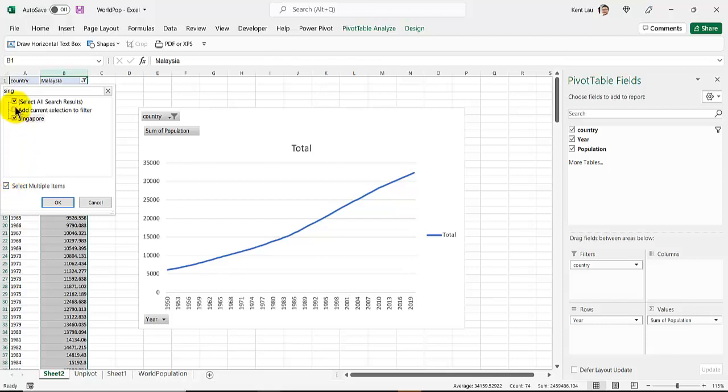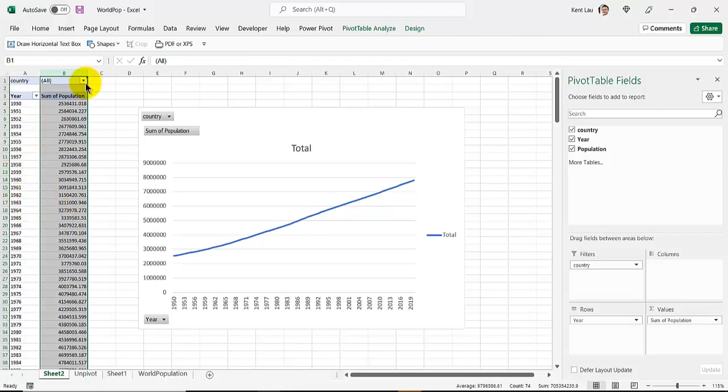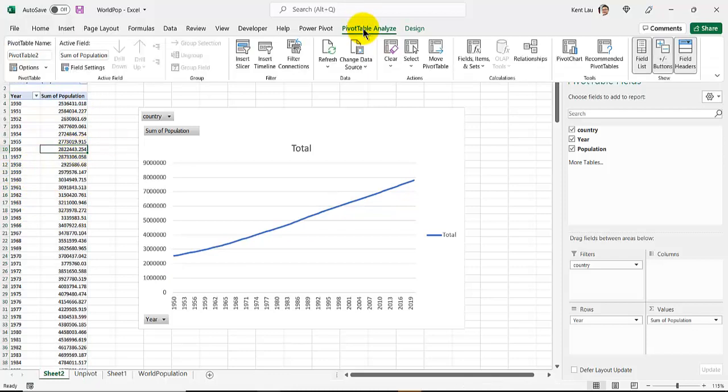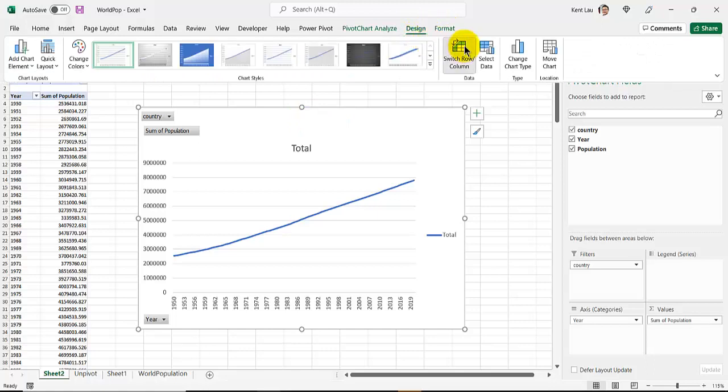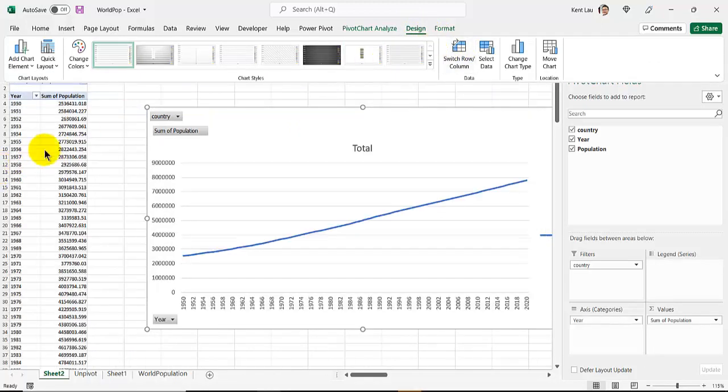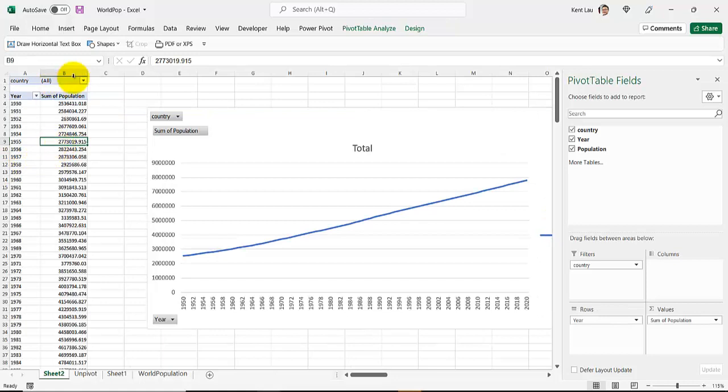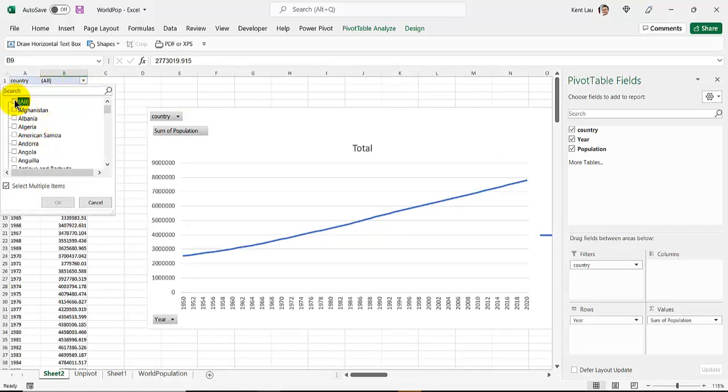We're gonna select a few more. Add to current selection filter. Click OK. And no, we don't have that. Well, actually, we can't. We're gonna go for, what do you call that? Select the chart itself. Switch rows and columns. Nope. So there are different ways to. Let's see. Oh, I'm selecting all. No wonder. Yeah, I want to choose Singapore.